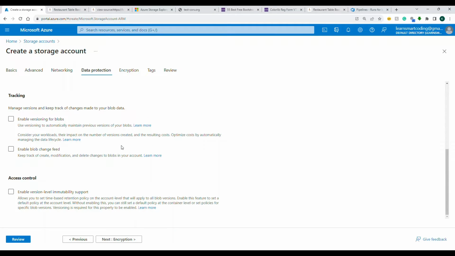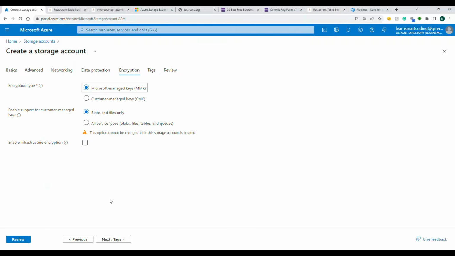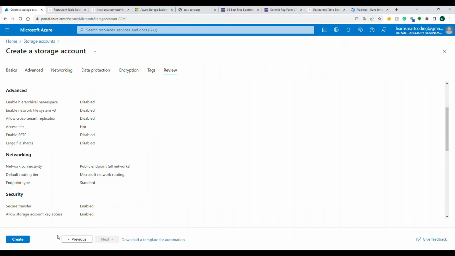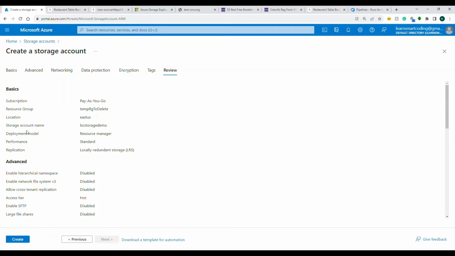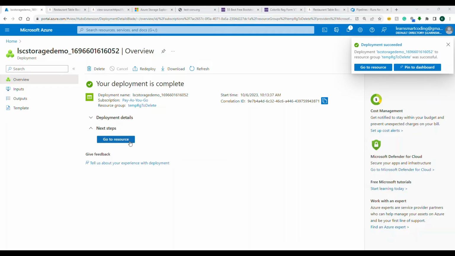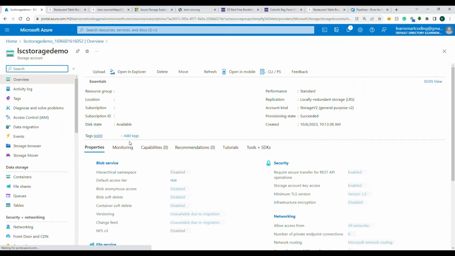It's all default settings, and then encryption. Okay, this also I leave to the Microsoft managed key, so they will encrypt all the files at rest. Okay, and then tags, and then let's go to review and it's going to create it. If validation passes, then we're good to create. Okay, in a few seconds it was created. Go to resource and we are in the resource.